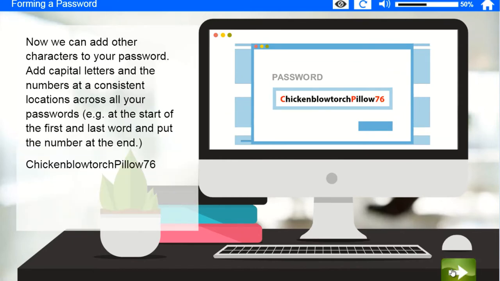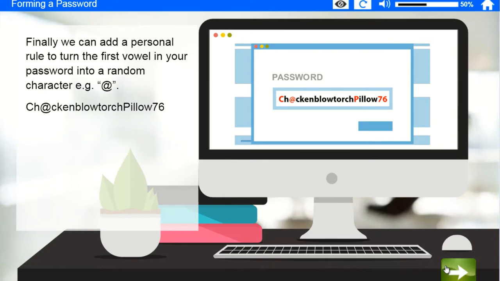Now we can add other characters to your password. Add capital letters and the numbers at a consistent location across all your passwords, e.g. at the start of the first and last word, and put the number at the end. Finally, we can add a personal rule to add the first vowel in your password to a random character, for instance, an @ sign.